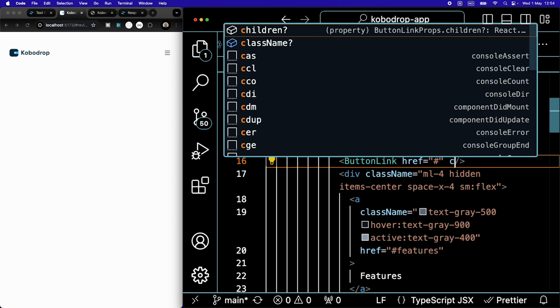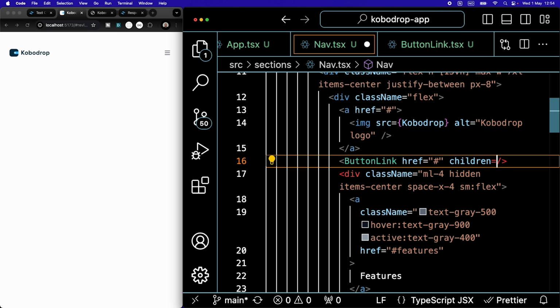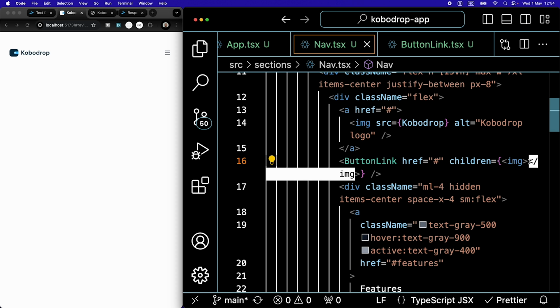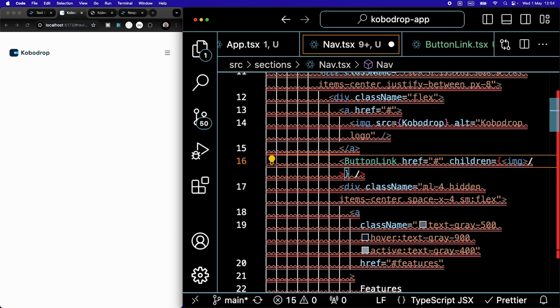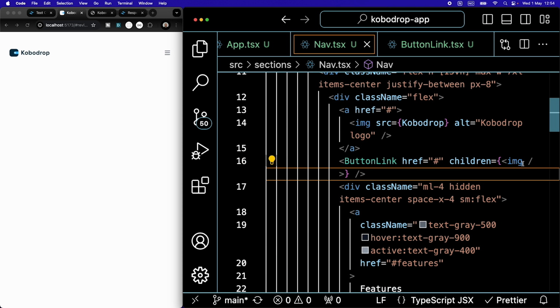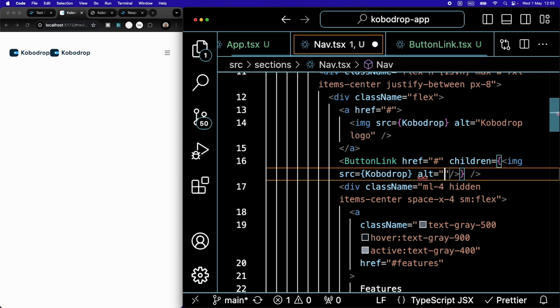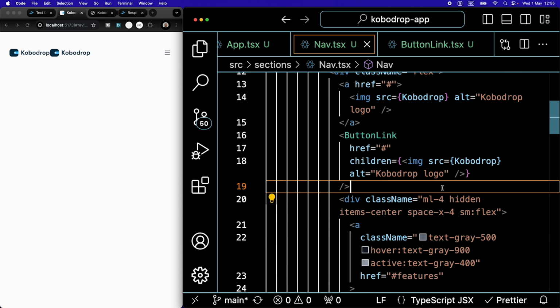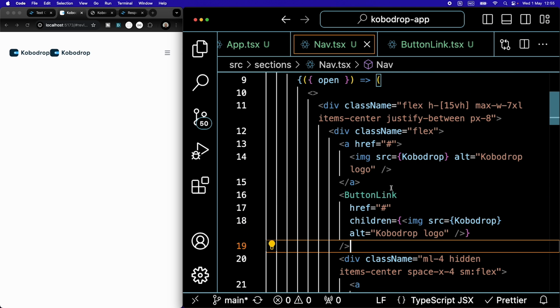We are going to give it children, and we're going to give curly brackets to it, and inside of here we are going to create an image like so, and that is also a self-closing element. Inside of here, the image is going to have a source. The source is going to be Kobo Drop. And then we are going to have an alt text, and that is going to be Kobo Drop logo. And there we see we have another duplicate. So now we can delete the first one.